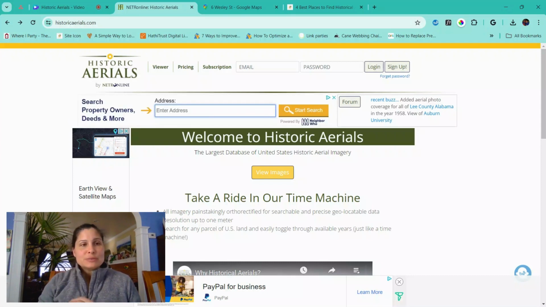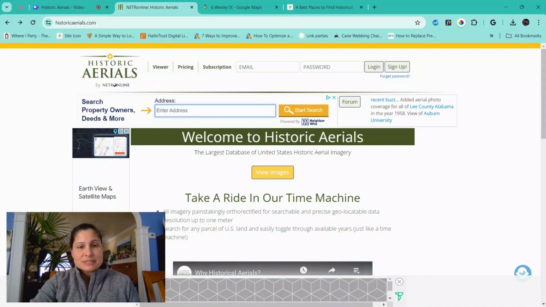So what you want to do is go to historicaerials.com. This is the homepage. Historic Aerials is a division of nationwide environmental title research. Hence, when I was an environmental consultant, why I used to use this. But we can use this to research and get some images of our old houses.